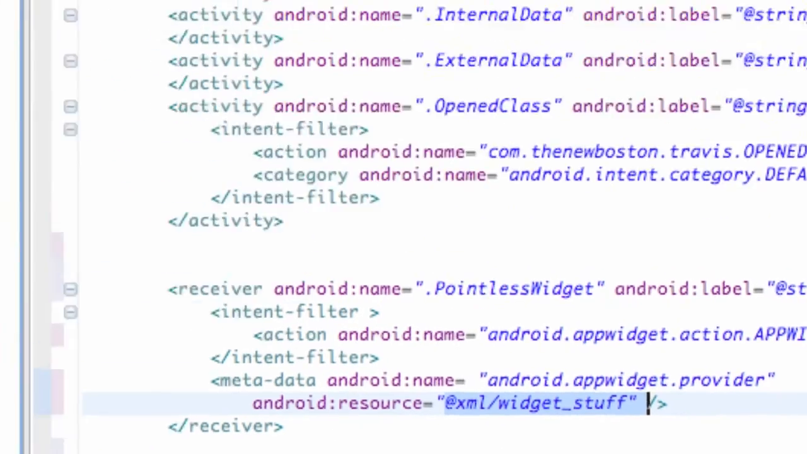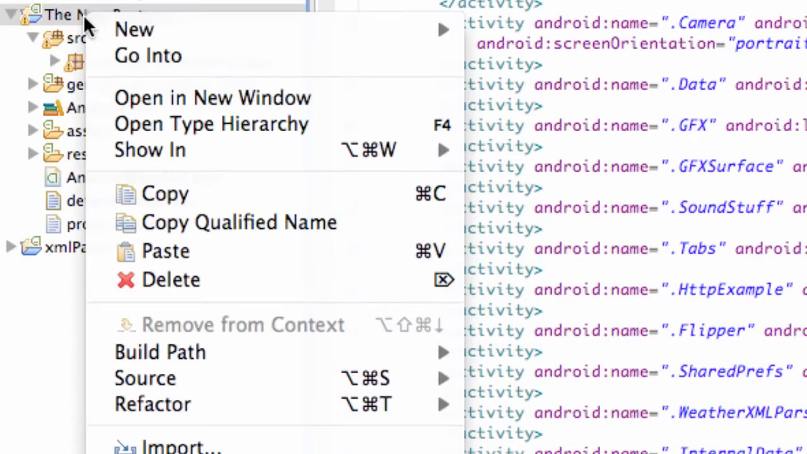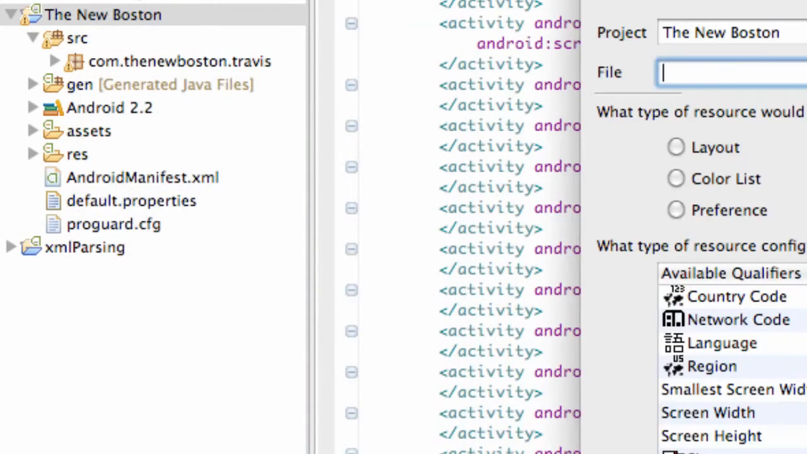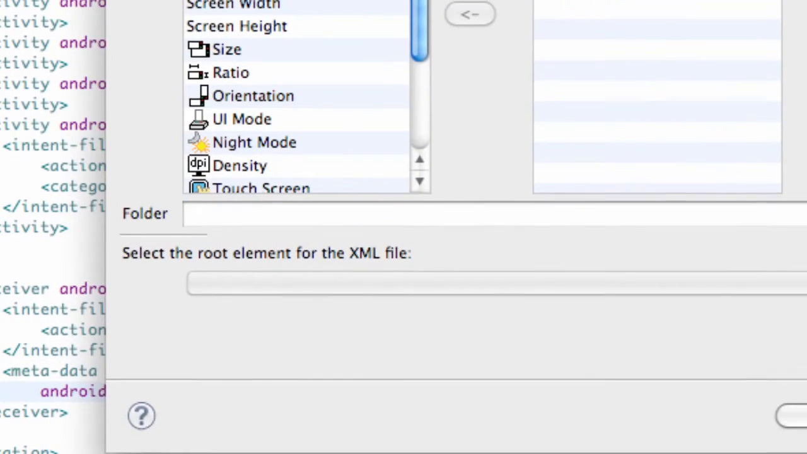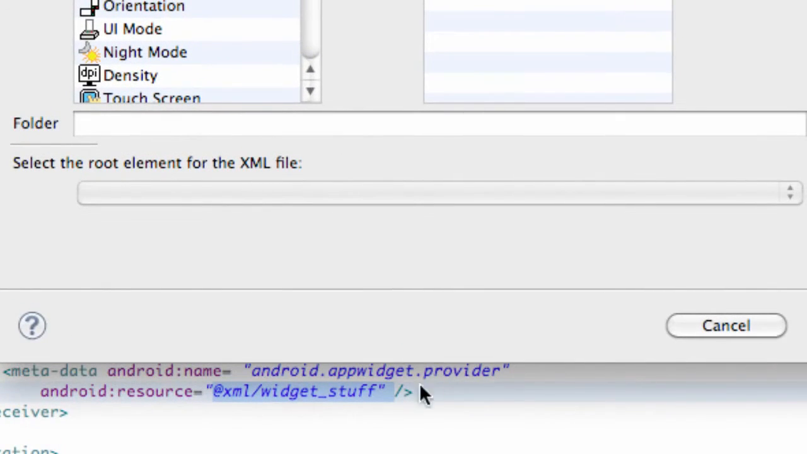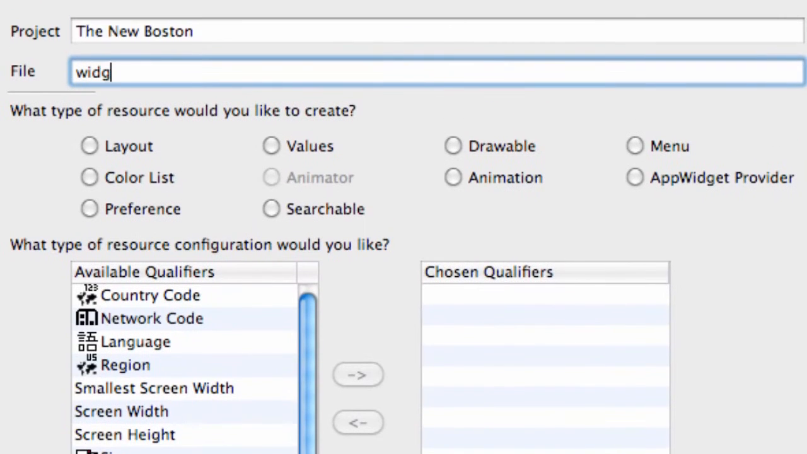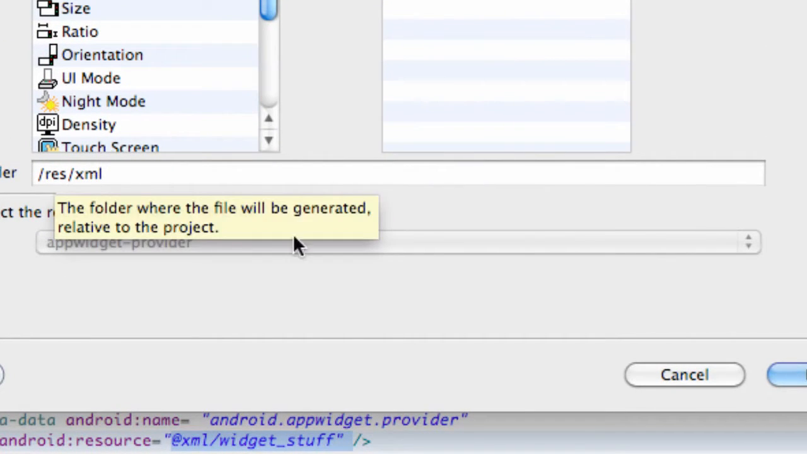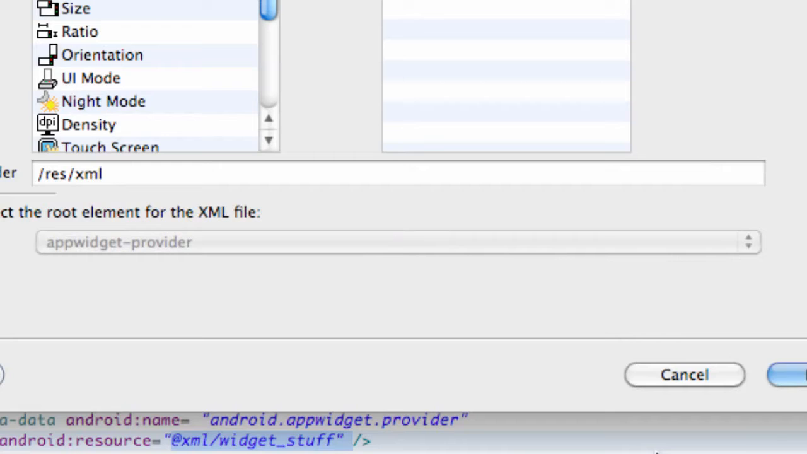So what we're going to do is go to our package name, our project name, right click, new, Android XML file, and we're going to call this exactly what we called this resource reference. We called it widget underscore stuff, and what we want this to be is an app widget provider. So we're going to check this and make sure it goes into the resource file folder right here. It should, but just double check, make sure it's in there, and hit finish.